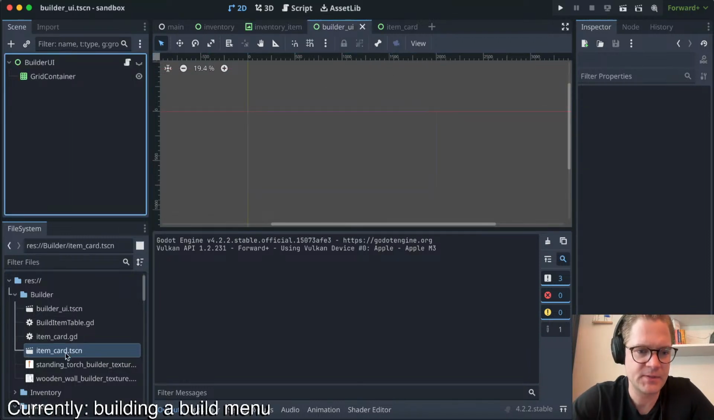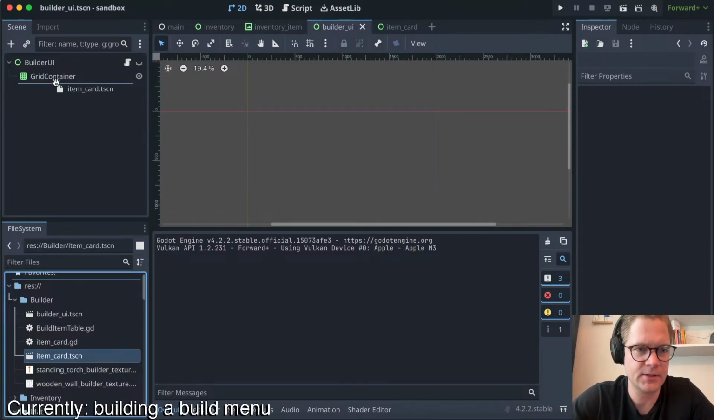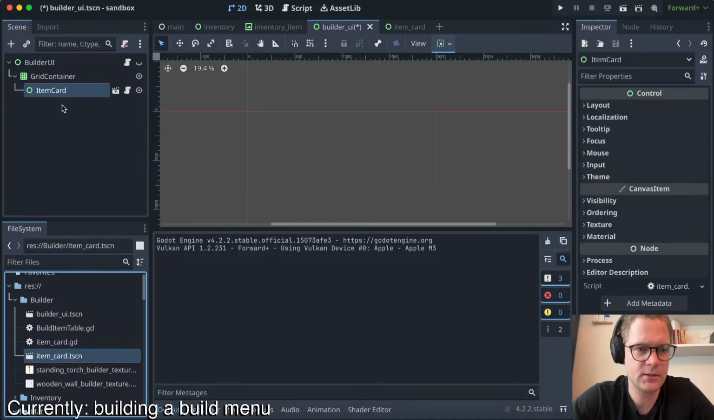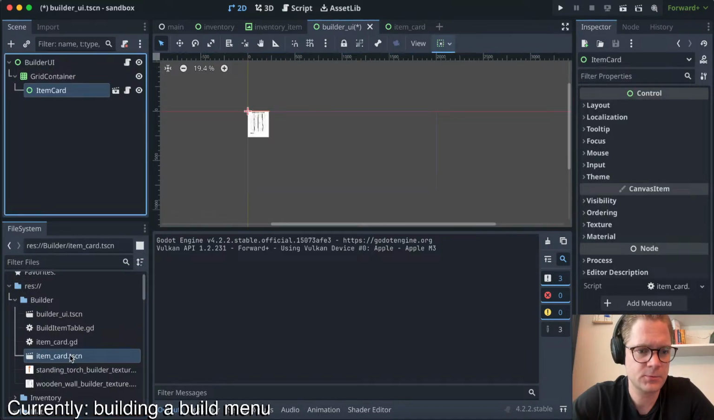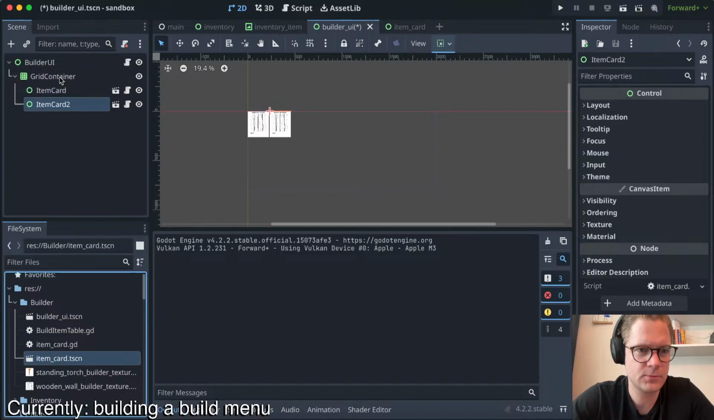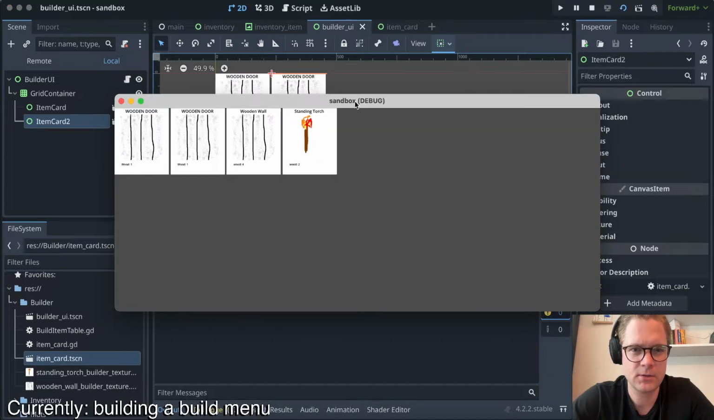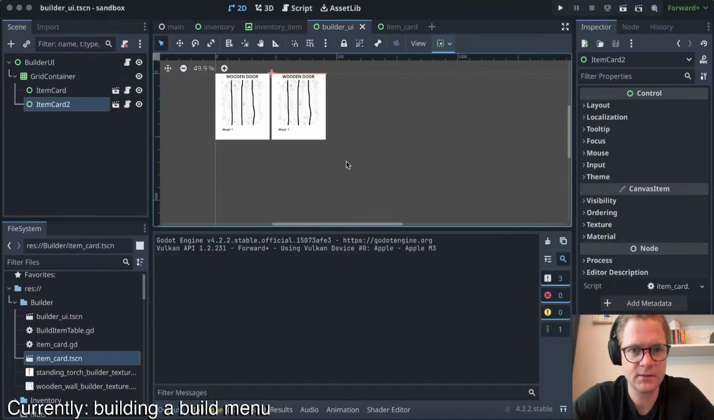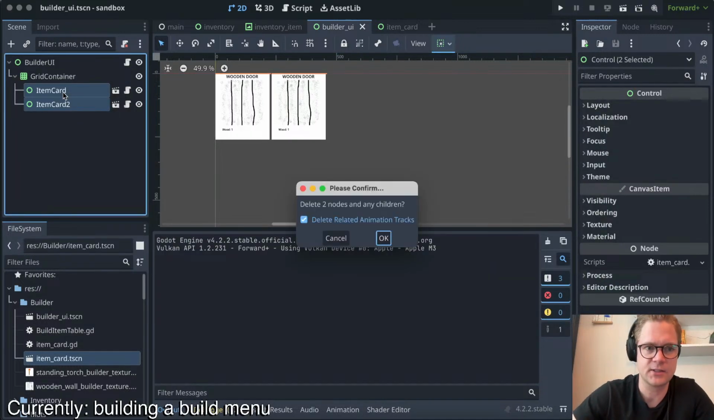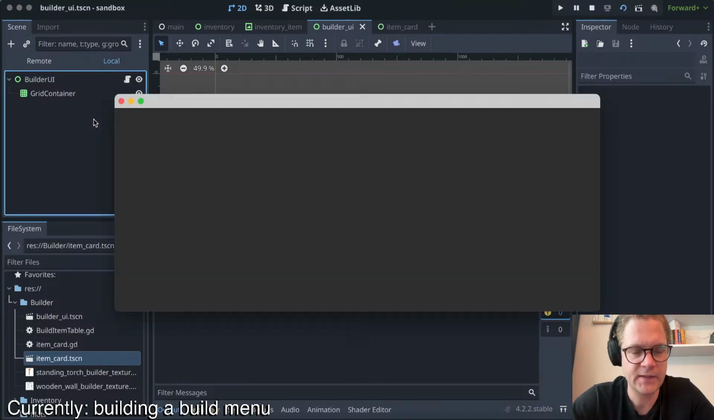We'll see here. Let's say we put in 2 item cards here. Yeah, and then when we play this, oh, I don't need to set them there. They're there by themselves. Okay, because that's the code.